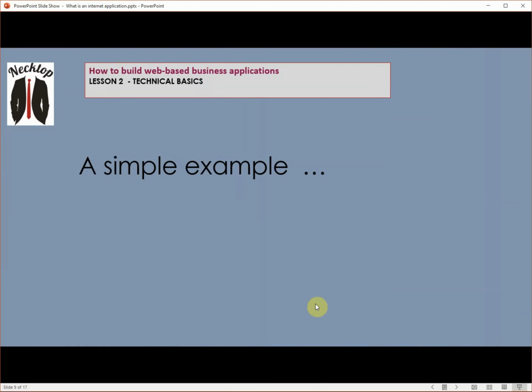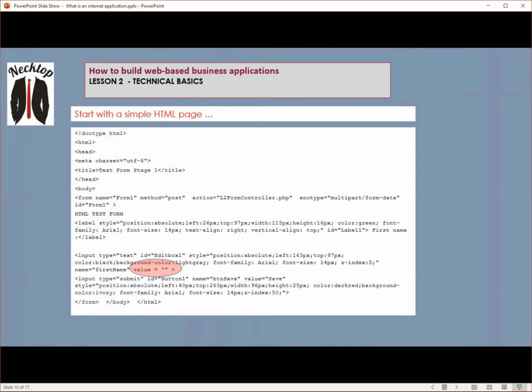Let's have a look. Let's work through a very, very simple example using the simplest possible form that we can imagine, just to make sure we understand how it all ticks. So you don't have to understand this code. It's HTML and it's generated by a generator. What it does is it renders an incredibly simple page. And on that page, if you look here, it says HTML test form. That's the heading, that's the title. It will say that on the form.